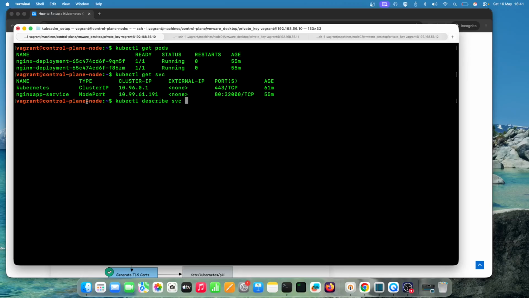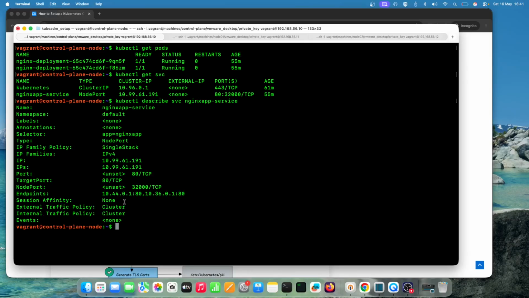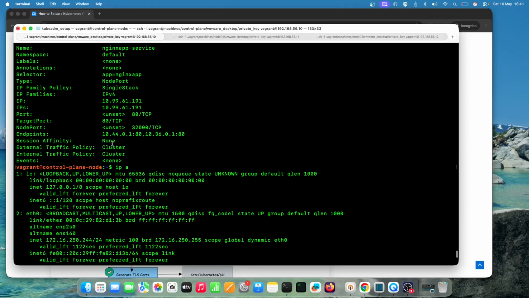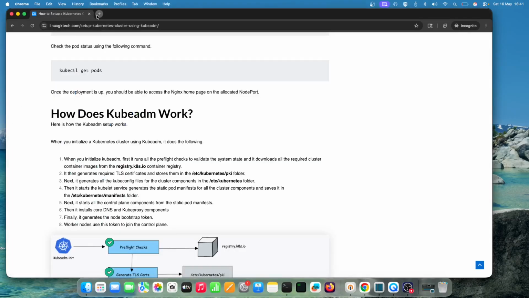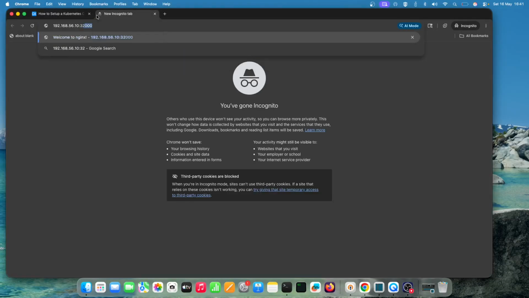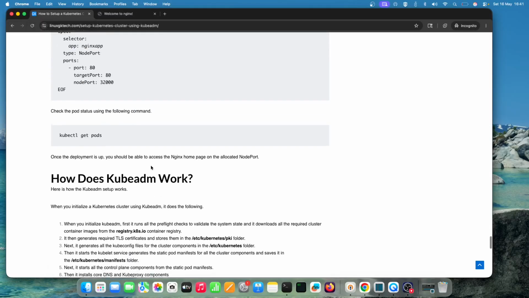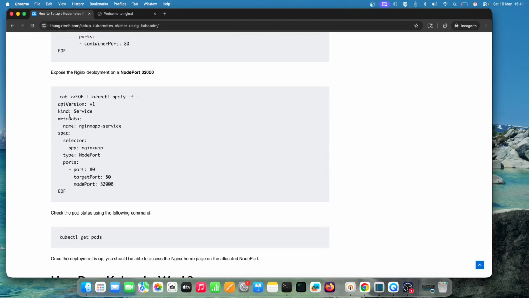We can check the service details using this command. We can access our application using the node port with the control plane node IP. So let me show you how we can access it. The node port is 32000. So finally, you can see we can access our application from outside using the node port. And I have copied these codes to create the service.